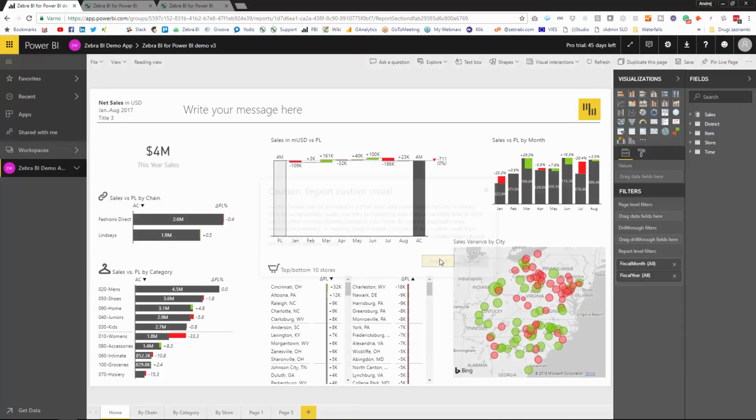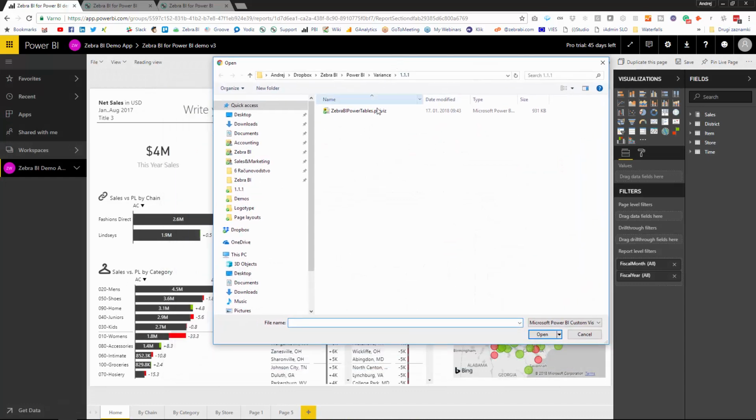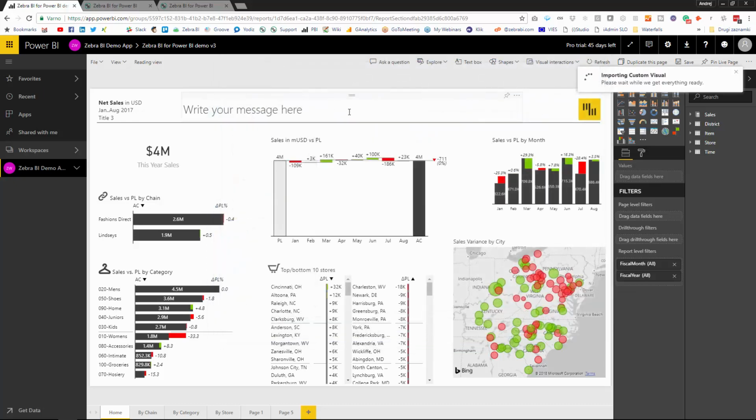Okay, import from file. And now you choose the files that you will get with the download links. There are two visuals, meaning two files. The first one is called the Zebra BI Power Tables, right? And after a few seconds, the visuals will be imported, and you will see them here.